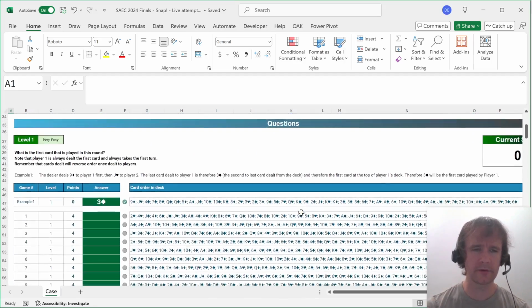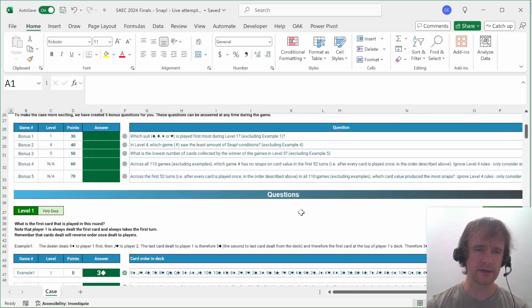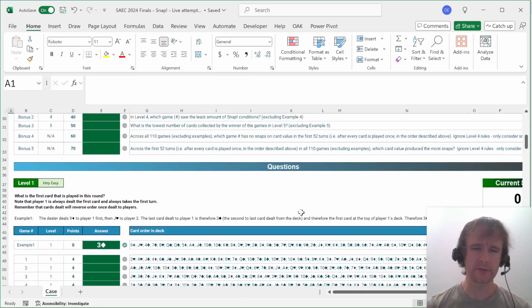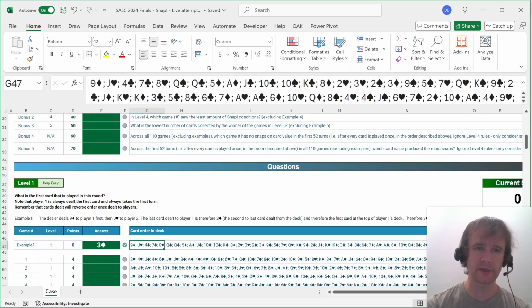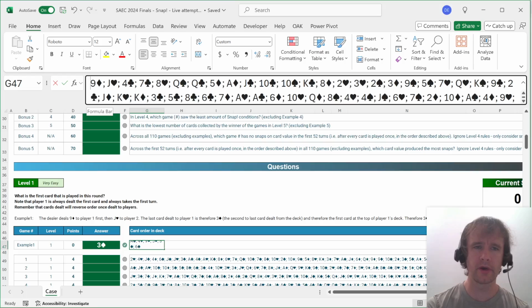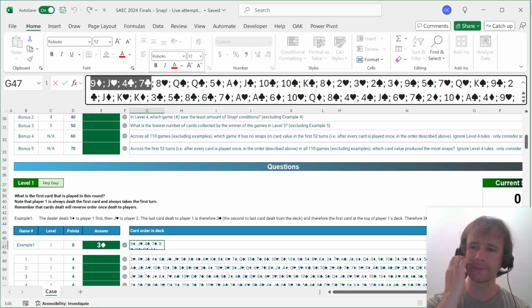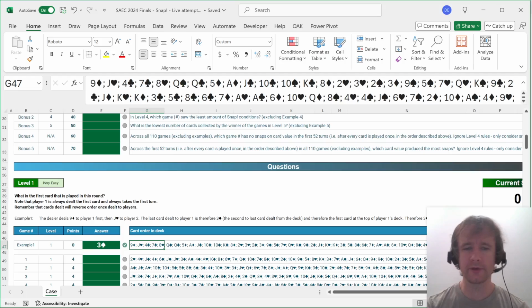So the biggest complexity in this was that there was some subtlety to the dealing order. Usually in these games, because there have been a lot of these kinds of games in the Excel World Cup before, it's: this is the first card for player 1, this is the first card for player 2, this is the second card for player 1, second card for player 2, and so on. But this is an interesting little twist on it.